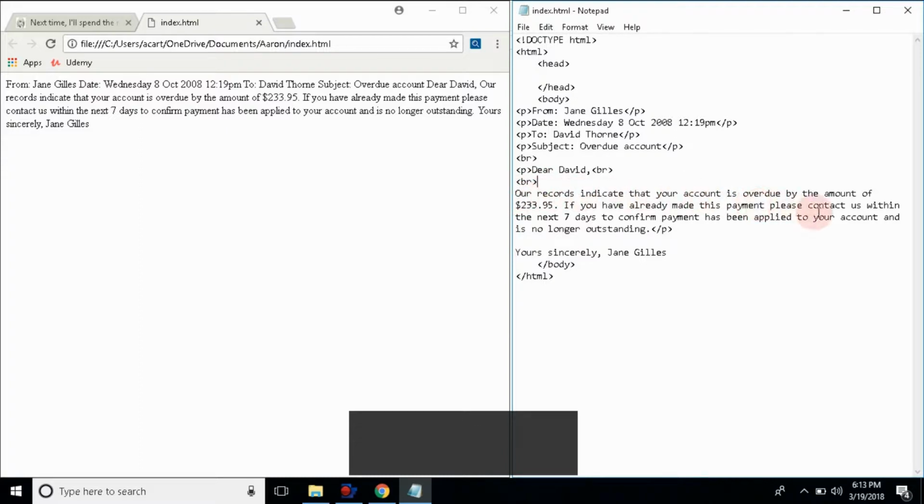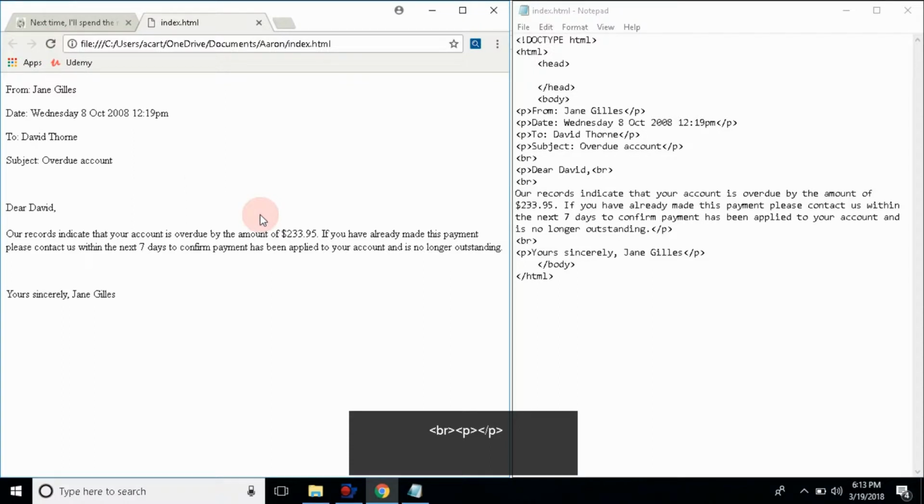Now for this part, we can just let it word wrap. Then we want it to skip a line. New paragraph. And then that's it. Now click Save, and when you come over here and refresh, look at that. It looks much, much better.